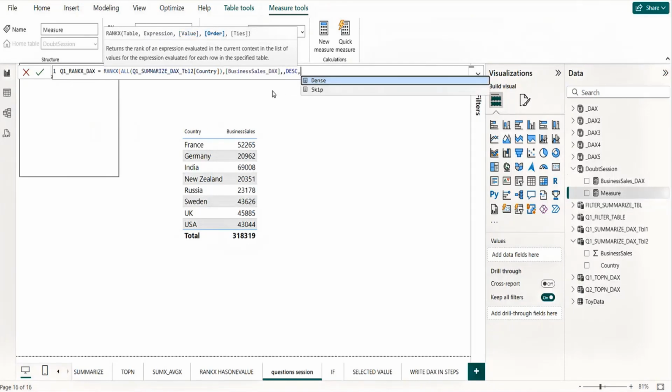Ranking should be based on descending order, and then we have the last one, which is skip or else. Okay, I gave you the question this as well.